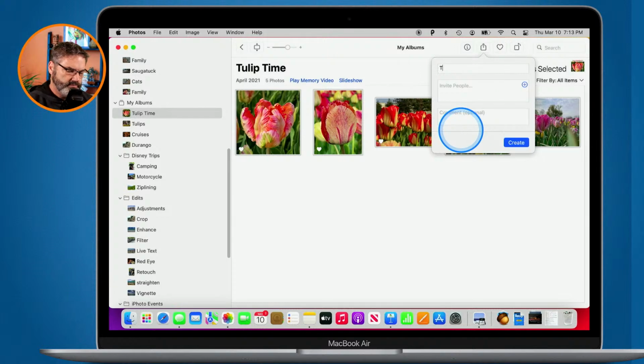These are tulips. And I don't think I have Chris. This is my demo account, so I don't have her information, but I'd be able to send this to Chris. Chris would accept it, and it would show up in her library automatically.